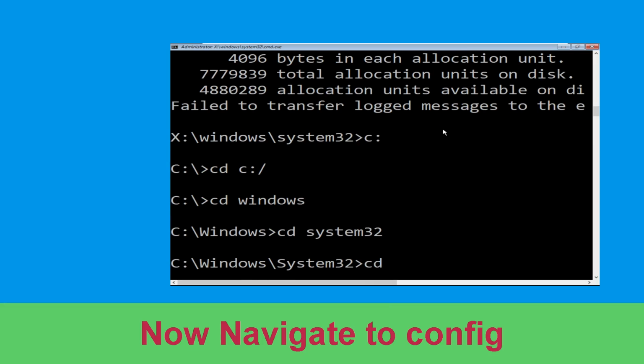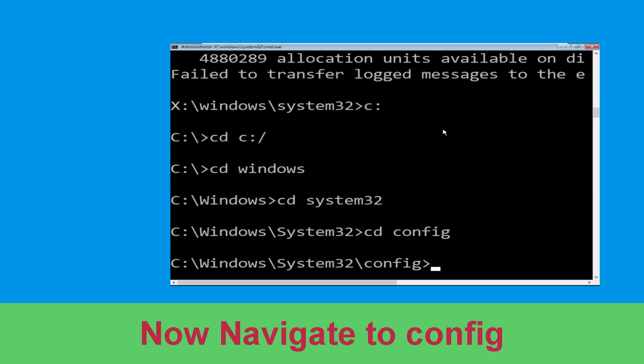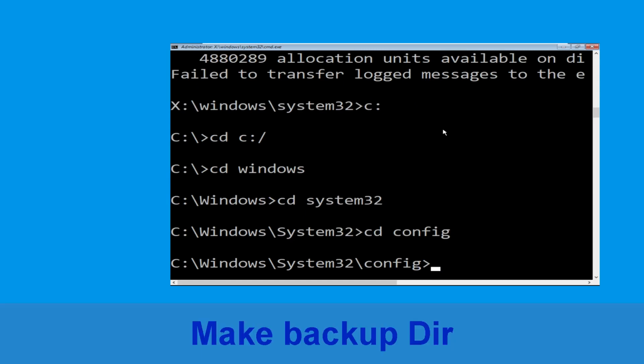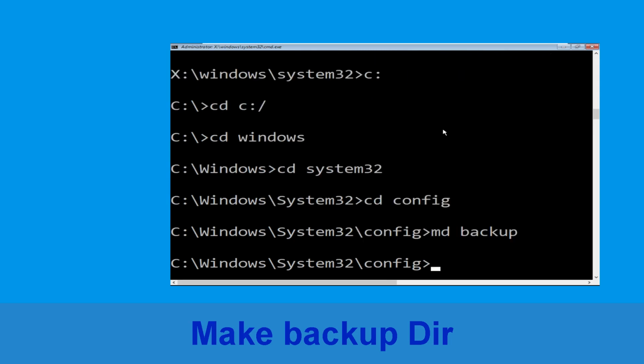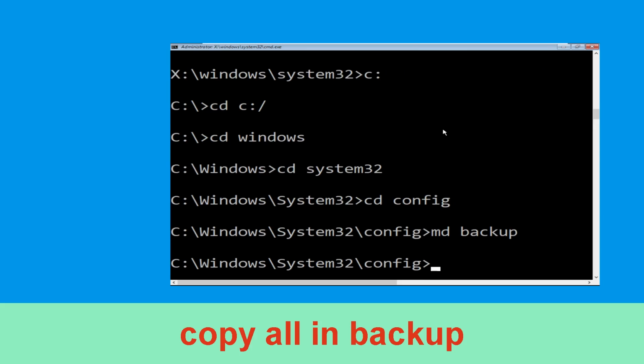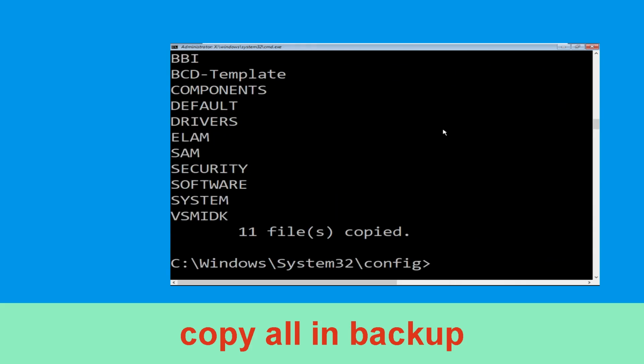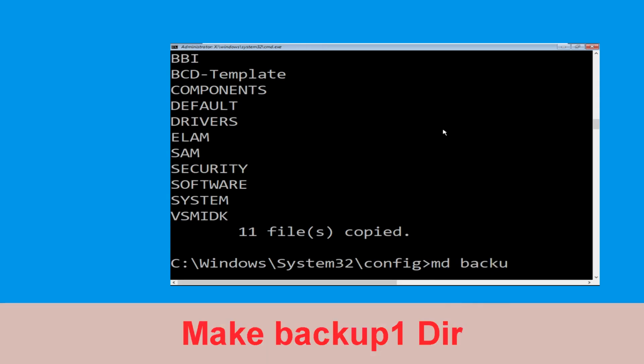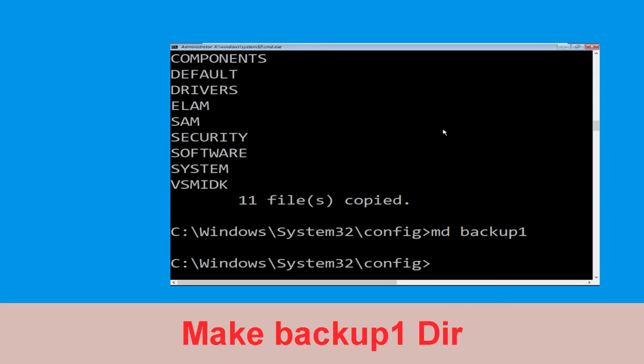Type in cd config and simply hit enter to execute the command. Then type md backup and hit enter. Now type copy * backup and simply hit enter to execute the command. Now type md backup1 and hit enter.